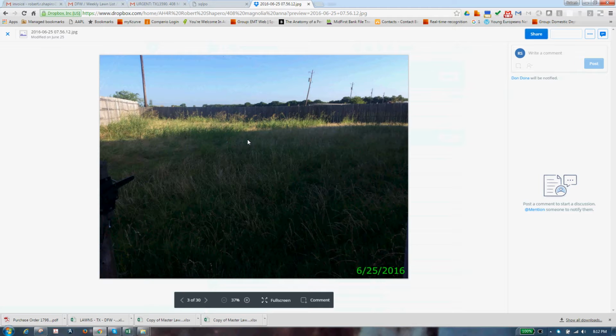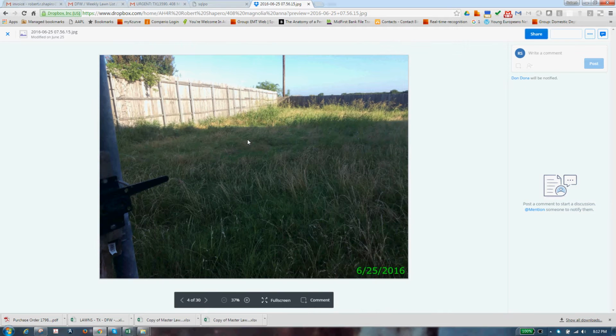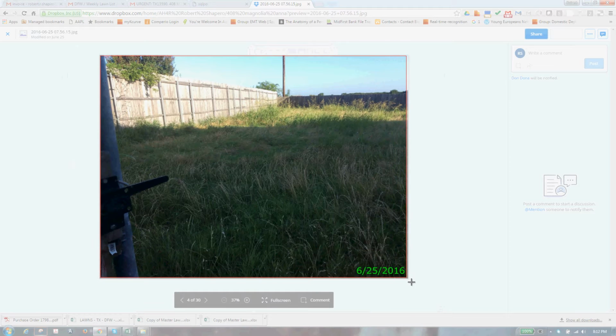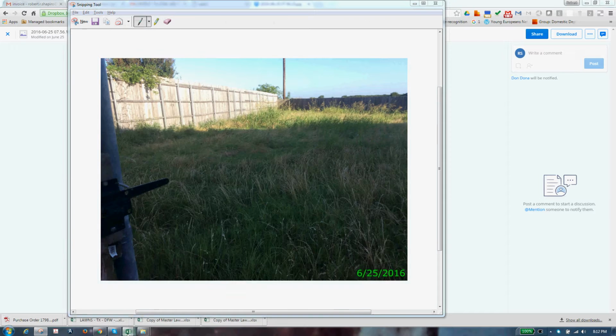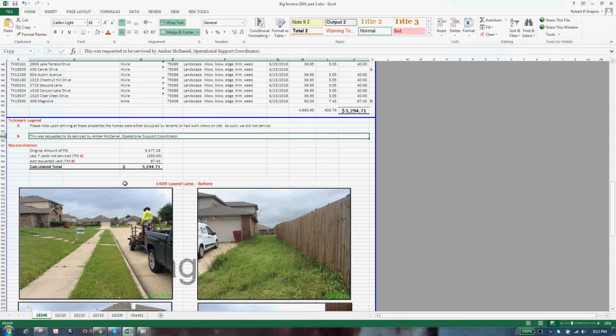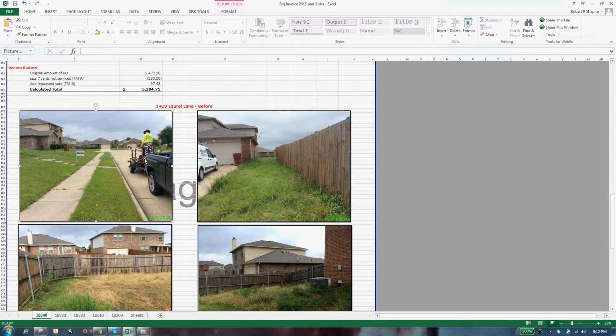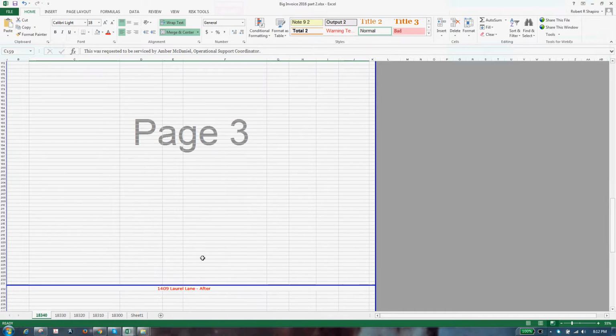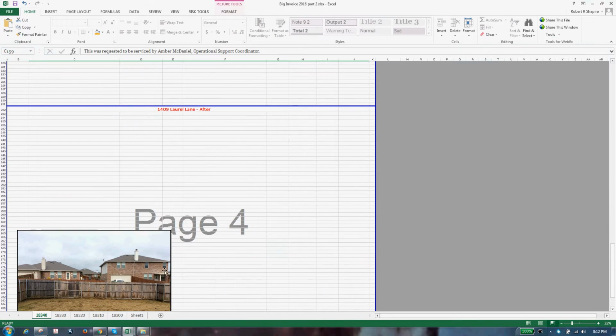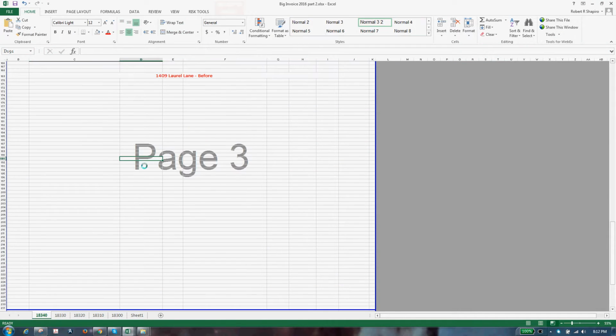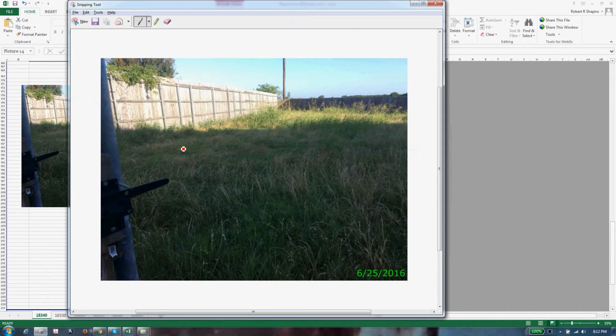I'm going to try to find 2 pictures from the same vantage point. So 2 befores, 2 afters, each from the same vantage point. I'm going to do this one. I'm going to go back to our invoice where we left it. I'm just going to delete these photos. This is a prior week. Control V. Let's go back.